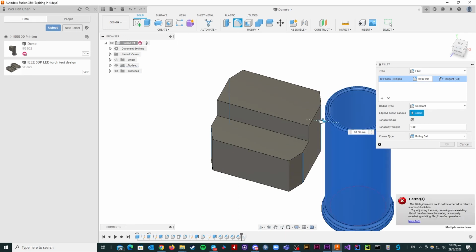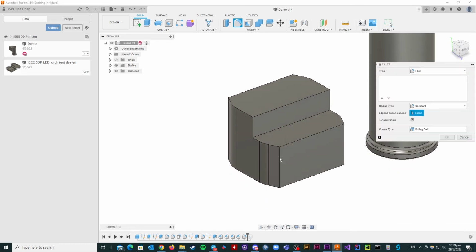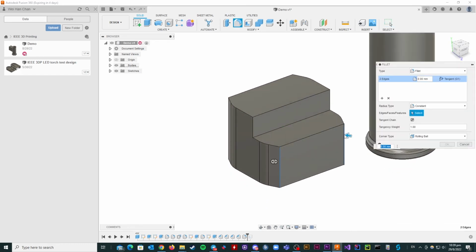So let's say we give this a 20. Oh no, that doesn't work. 15. Okay, 15 seems to be a good number. Let's do that. We'll fillet another time with the other 4 sharp edges that we've not touched yet. So this we should do a 5 perhaps.